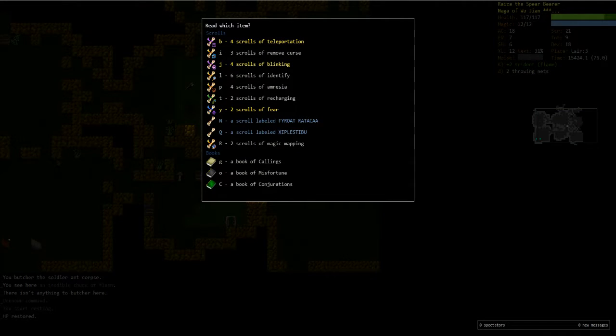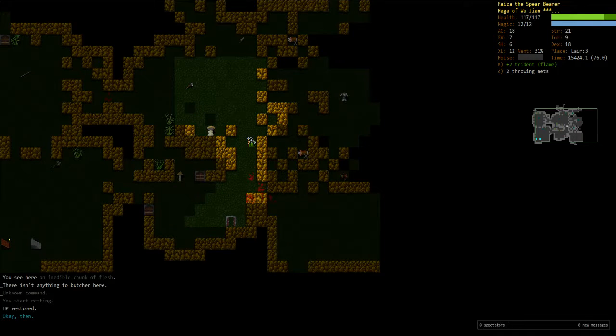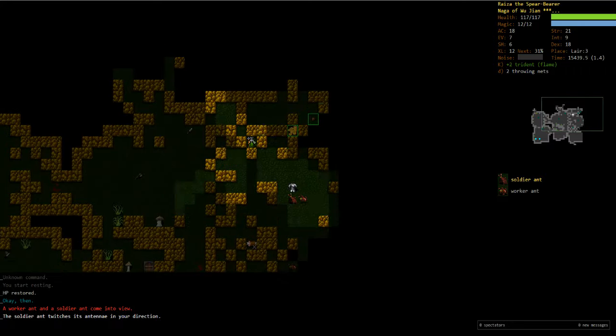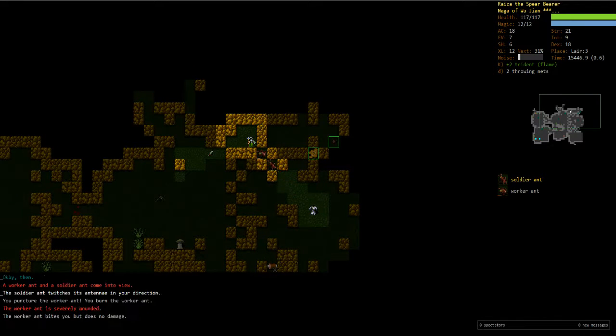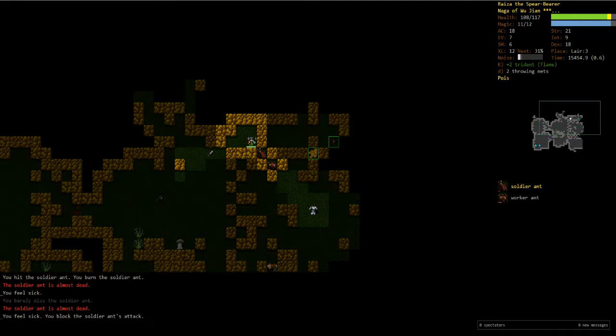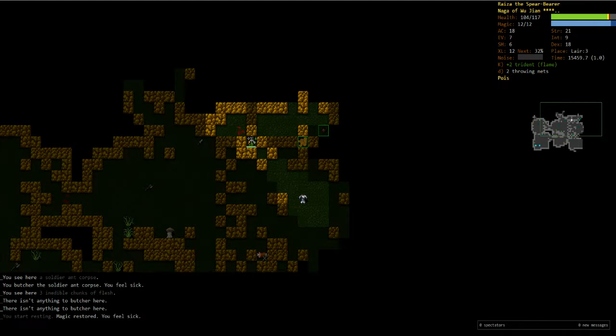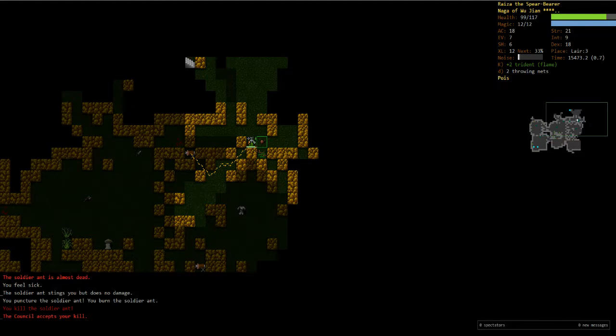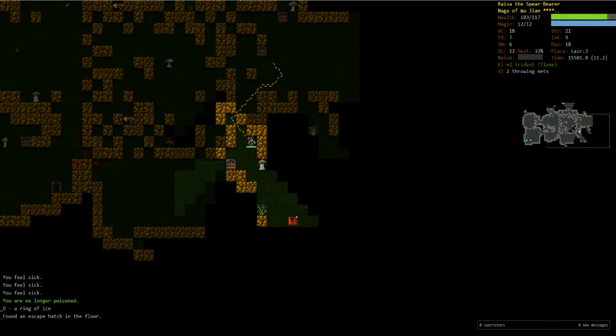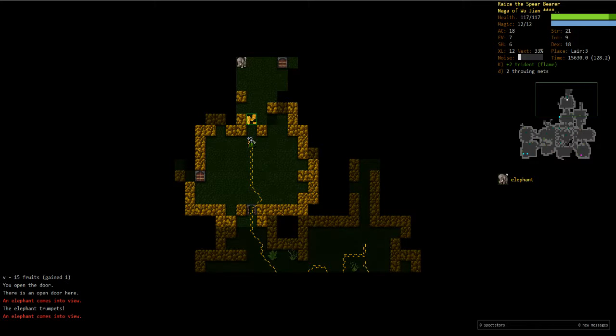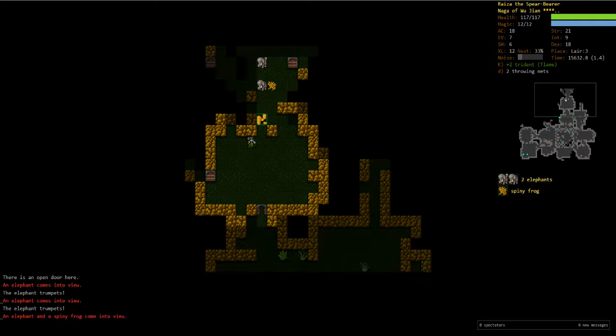Have we picked up anything? Not really. We got quite a few things to keep us alive. We got 4 scrolls of teleportation, 4 scrolls of blinking, so if we get in a bad spot, we do have ways to very quickly escape. I'm surprised we didn't see those entropy weavers.